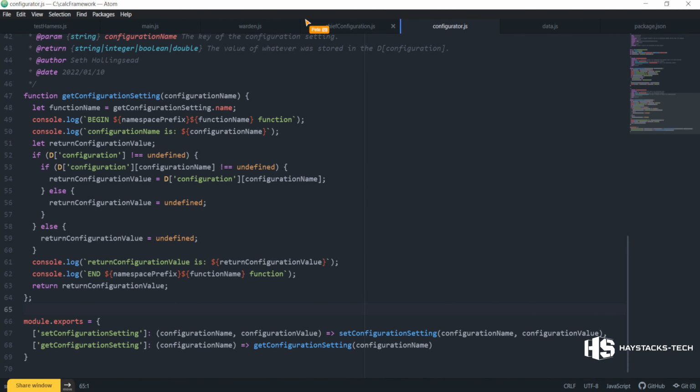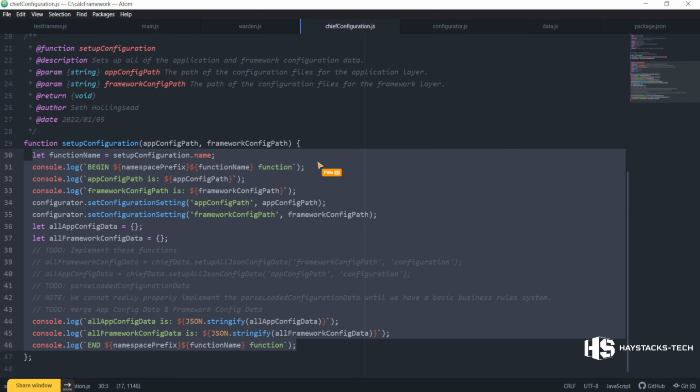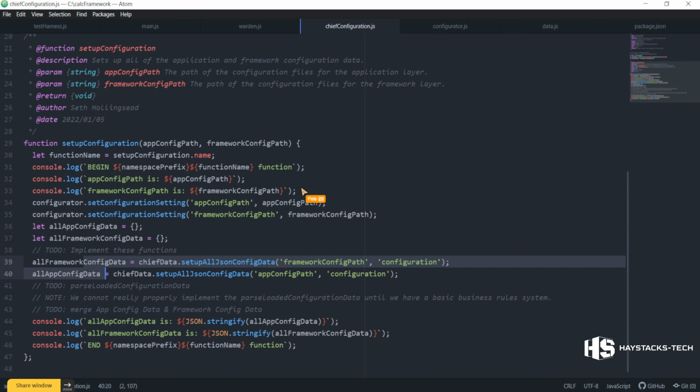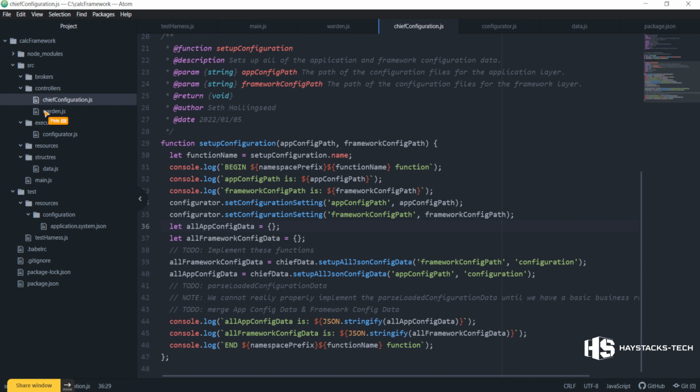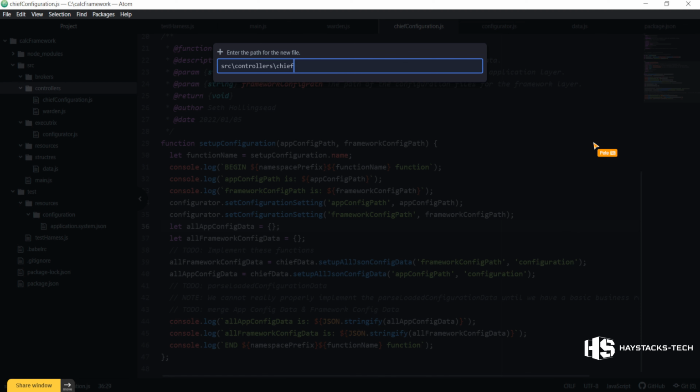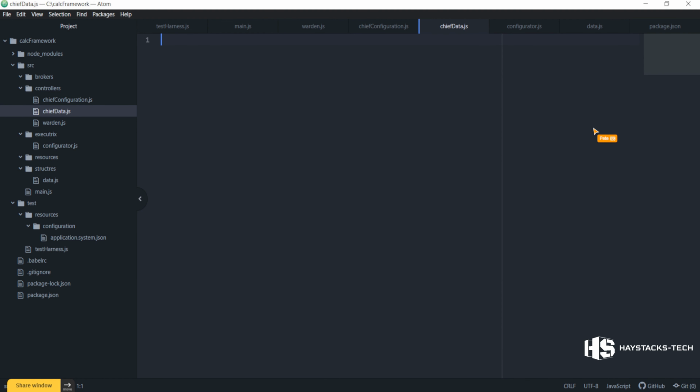If we go back to the chief configuration, the next thing we have to do is uncomment these two lines for chief data. And we're going to go implement those in the chief data file, which we need to make. So we need to make a new file under controllers called chiefData.js. And this will be the master controller for our data.